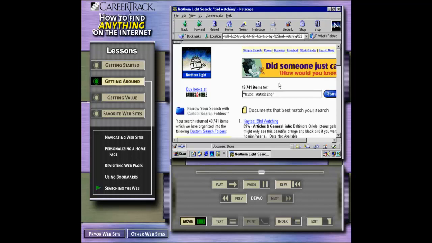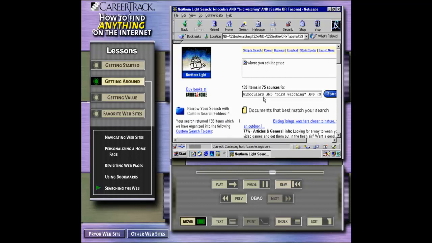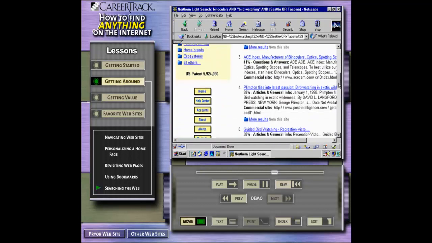Now let's focus our search. We put the word binoculars at the front of the search statement and connect it to birdwatching with the AND operator. To fine-tune the search to the territory we'll be working in, we use the AND operator again, and in parentheses we type Seattle OR Tacoma. The search engine will look for pages that contain the word binoculars and the phrase birdwatching, and either Seattle or Tacoma. We start the search. Now that's a number of pages we can deal with, especially when the documents at the top of the results list are more likely to be what we're looking for.